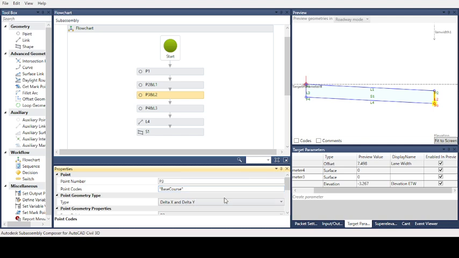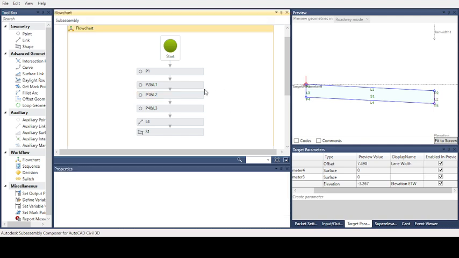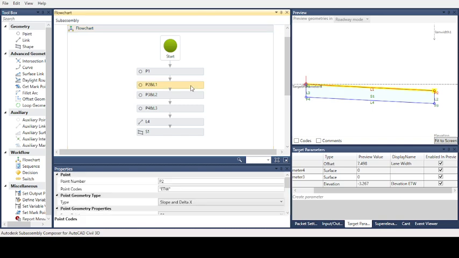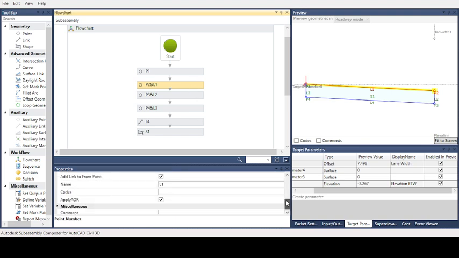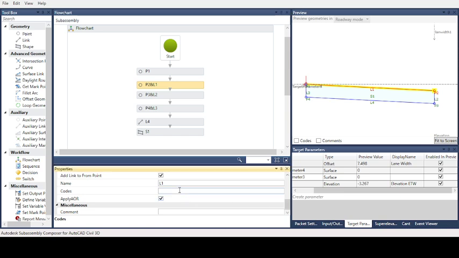And we will assign codes for the links. For L1, it is top and the pavement. Top or pavement, we will give on the codes. Top, in capital letters. And Pave.